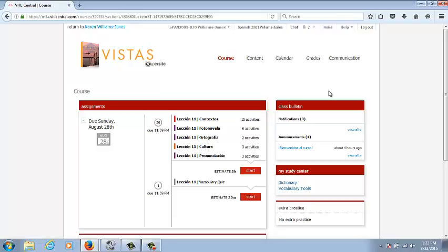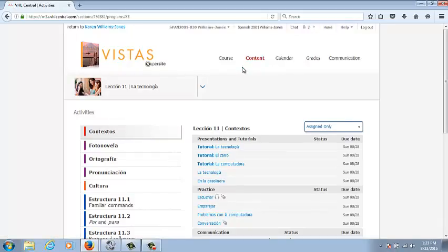The first way is through the dashboard. Notice that everything that I've assigned, as well as the due date, appears right here on the dashboard. You can do your work that way and click Start and just go in the order that they're presented. You can also go through the content and click Activities, and that way you have an idea of what has been assigned, what you have completed, and you can go back to an assignment that you've already completed and read any feedback. The other way is through the calendar.